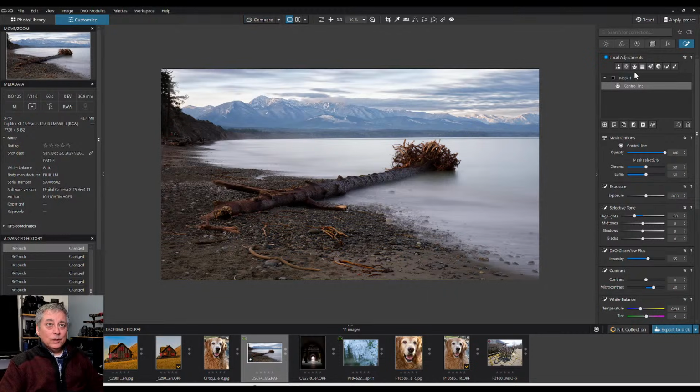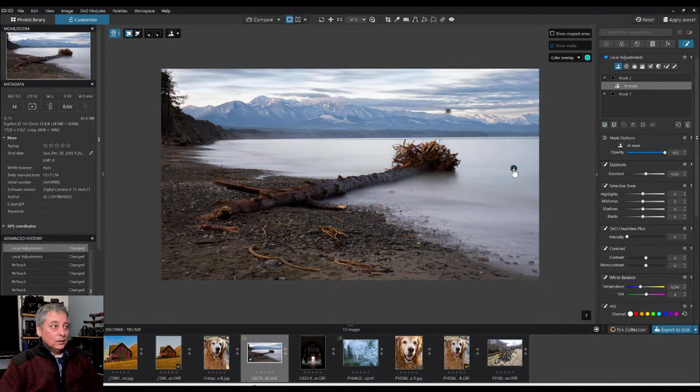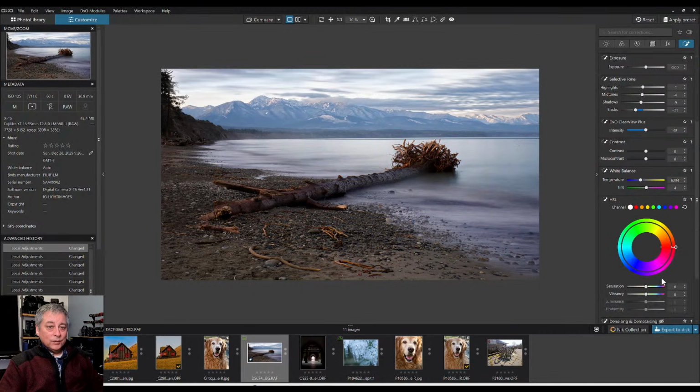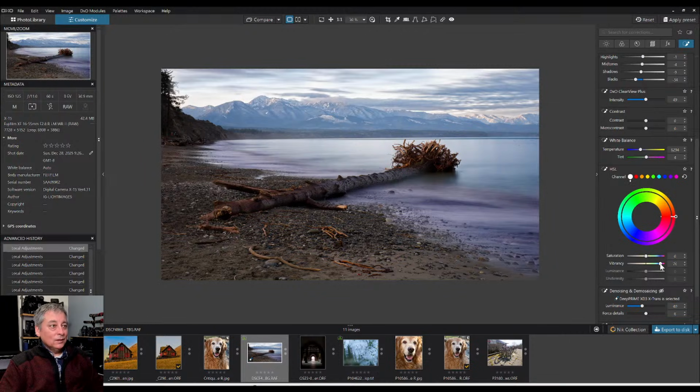Now let's work on the water. Just use the AI tool and add some clear view, and just pull that in a bit. There's a little bit of color here, some purples and stuff. Let me see if vibrancy makes it, yeah, vibrancy makes it kind of interesting.